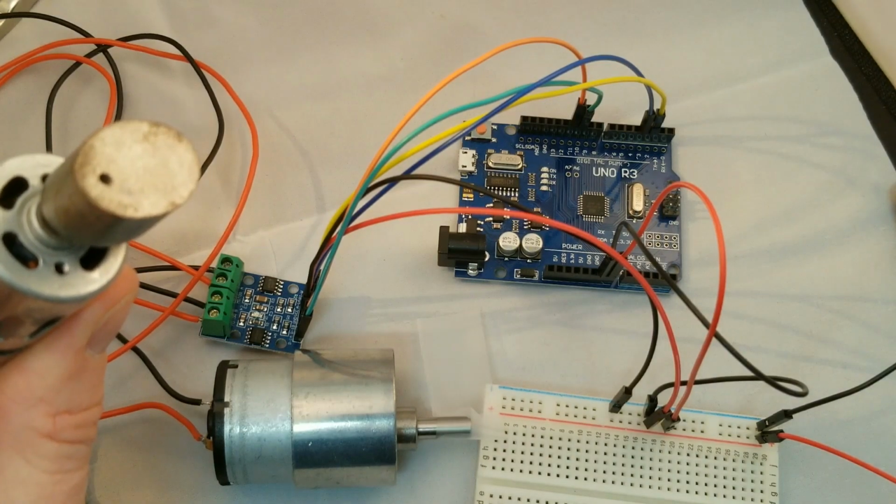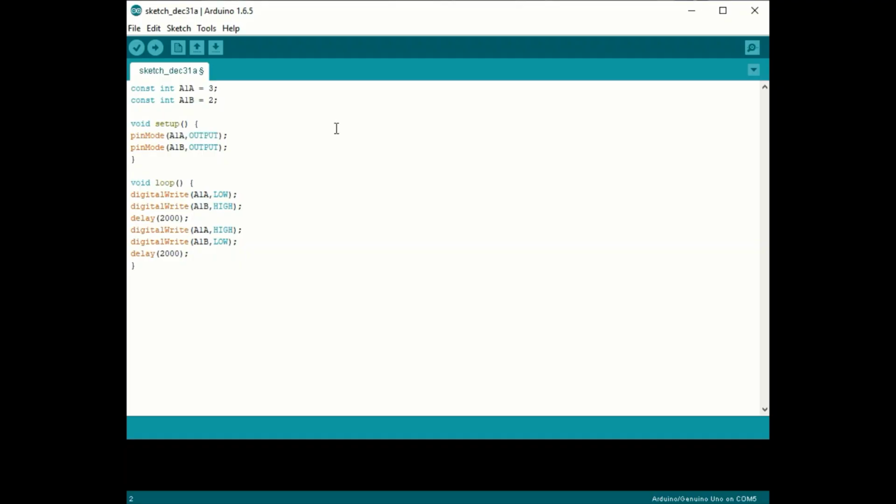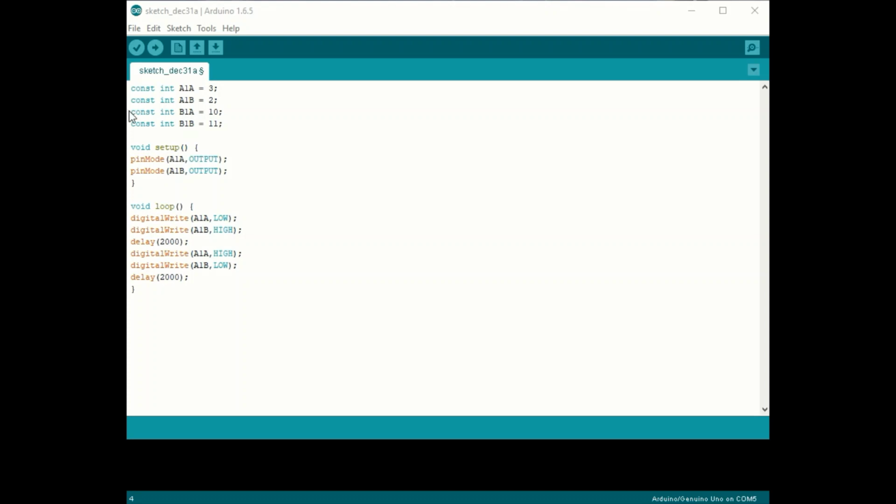Now back to the Arduino code. First, we need to define two more integers for the B1A and B1B connections. And we will declare both of these as outputs. I'm also going to define a variable for speed and start by setting it equal to 51. With pulse width modulation, you can select any value between 0 and 255.